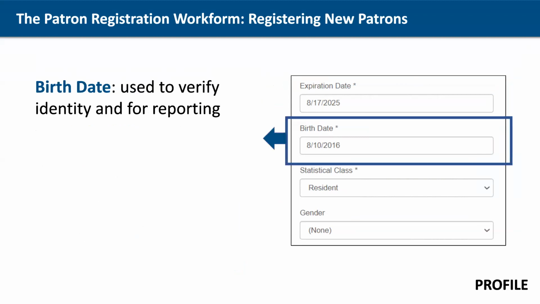Birth date is also a required field. The birth date is used both for verifying a patron's identity and for reporting. So we can use this field to determine, say, how many minor versus adult card holders you have.